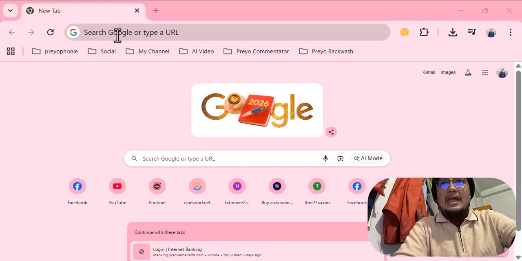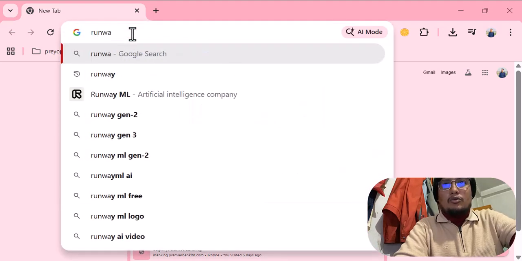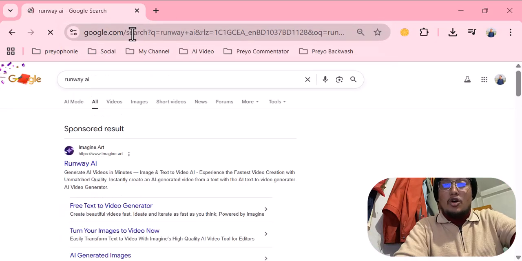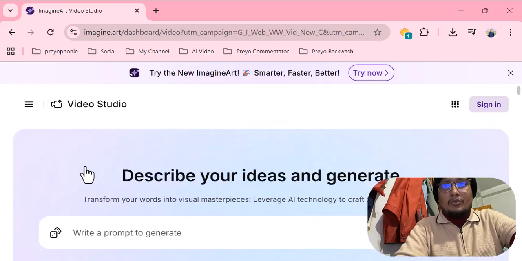Step 1. Open Runway AI. Open Google Chrome, search for Runway AI. Click on the official Runway AI website. Always use the official site to avoid fake tools.